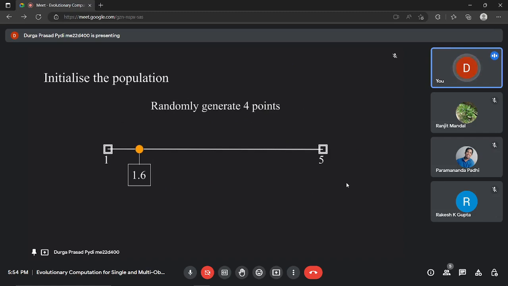The first number is 1.6. Second, I got something like 4.2. Then I got something like 2.2. And then I got a fourth number of 3.4. Say these are the 4 points I have picked, and this is what my population is. So now my population has 4 individuals, each one having these particular values.